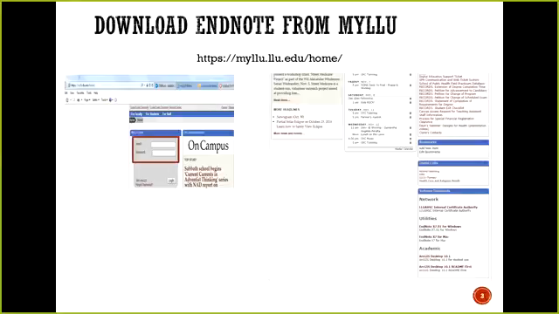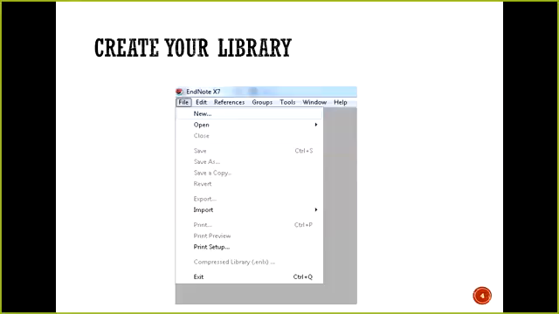So I hope everyone has their Endnote. As I mentioned, that's the structure of downloading your Endnote. I suggest that you create your own library, because when you open Endnote, sometimes there's nothing in there. So you go to File and create a new library, and you just name it whatever you like, your name or anything you like.